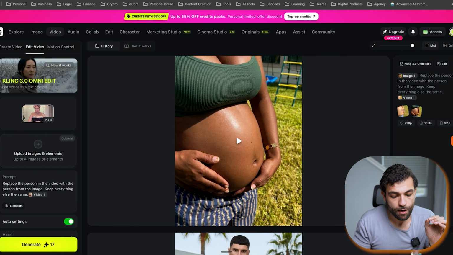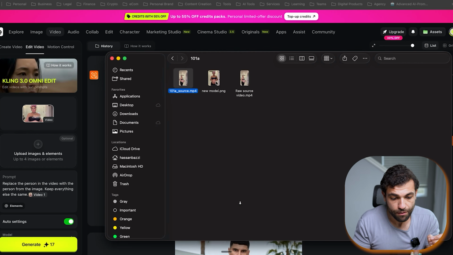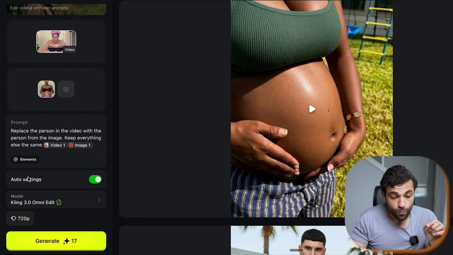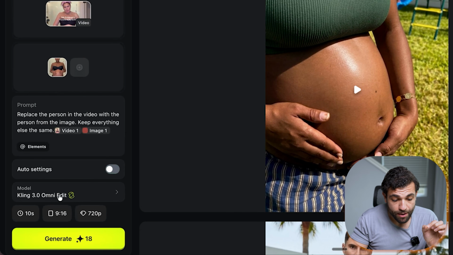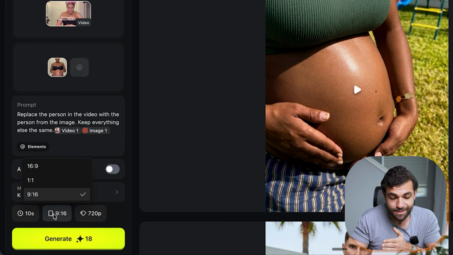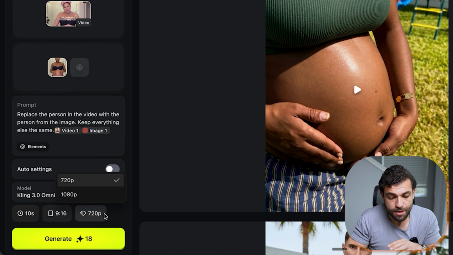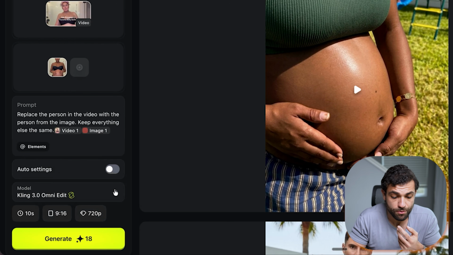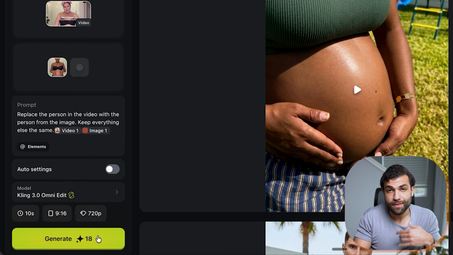So now we upload the reference image of the new model. Let's make sure that we uncheck auto settings and make sure it's Kling 3 Omni Edit, up to 10 seconds, 9:16. And then we're just gonna choose 720p because it's less credits and it honestly comes out really high quality. Then I'm gonna click generate, and I'll show you the result.